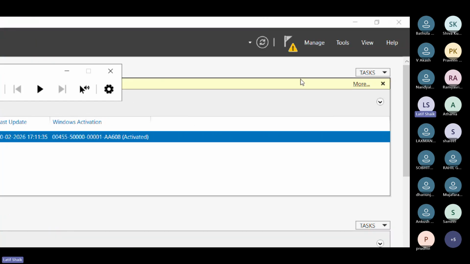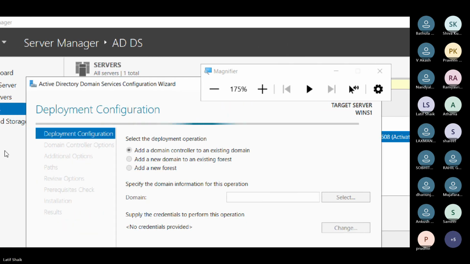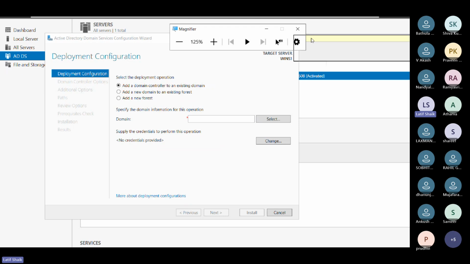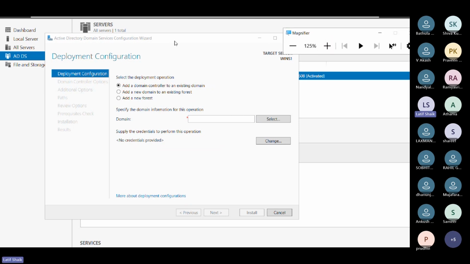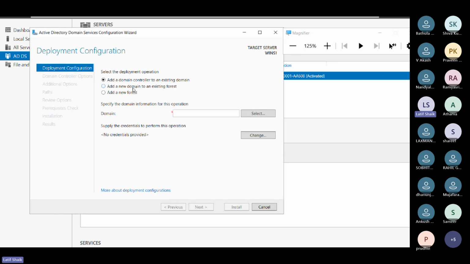So we are going to that wizard, click here, promote this server to a domain controller. The installation and configuration takes very little time, but the explanation will take more time. So what are these three options? The last option is add a new forest. So you do not have a forest right now, so you have to create a root domain. You are creating a root domain and this server is part of that root domain controller.